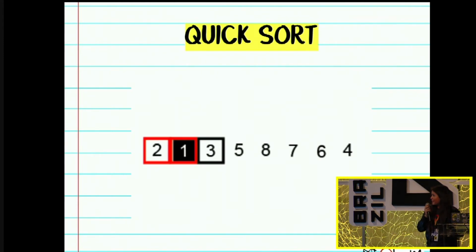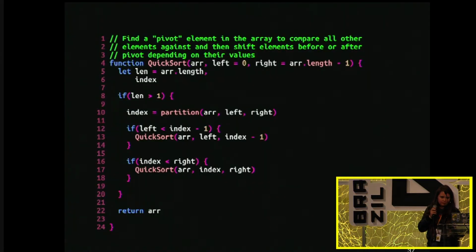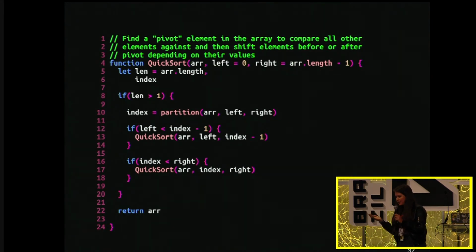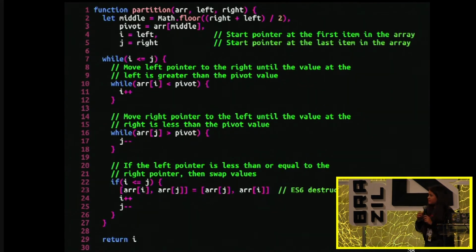How does this look in JavaScript? So here we have the quick sort function. And as you might notice, we have only a few conditions, and we're also calling the function recursively. The most interesting part of this implementation is the partition function.